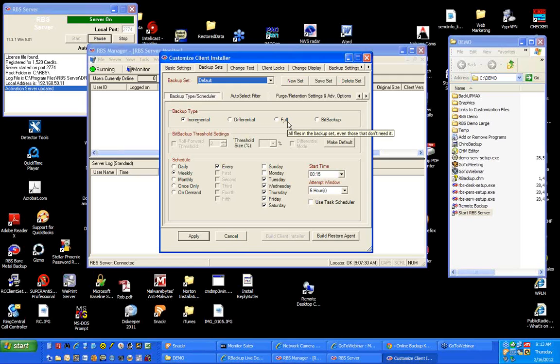Incremental backups, differential, full, and bit backups can be performed. We usually recommend that for general use, you set it to incremental backups. When you deploy the client software, an incremental backup will be the default, and it will do a full backup with the very first backup, and then it'll automatically switch to incrementals. That way it makes sure you have a full copy of everything.